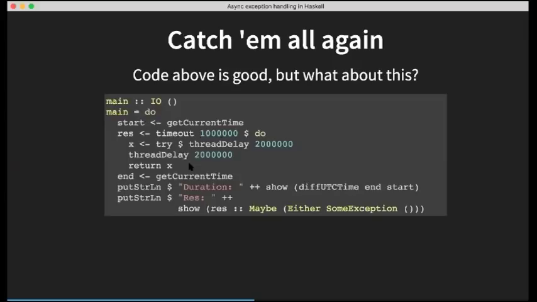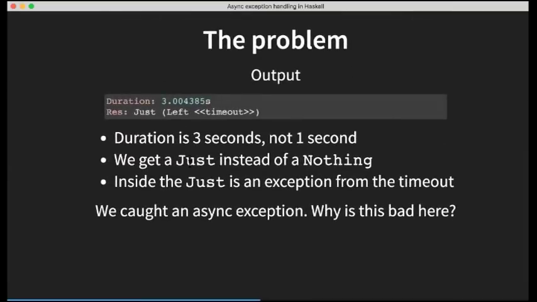So everyone take a second to think about this. How long do you think that duration is going to end up being? And what do you think the result value is going to be from running this? Okay. The output is 3 seconds, not 1 second.